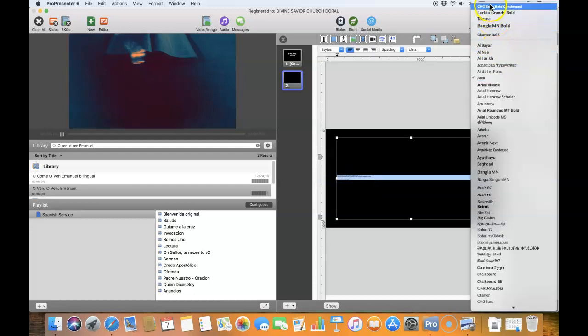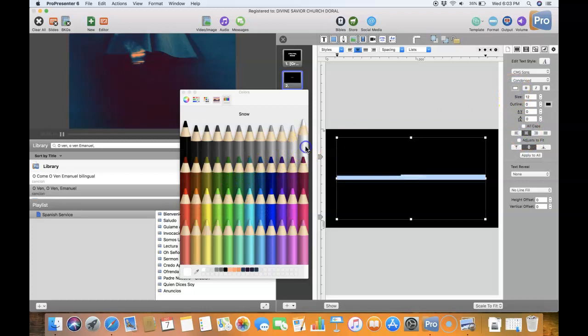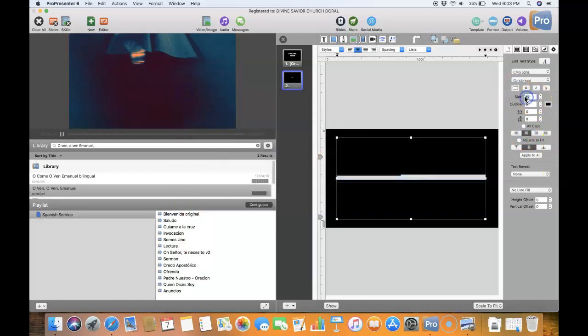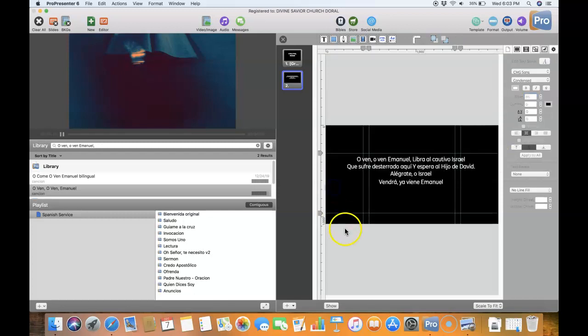I'm just going to pick a font. This one I know I use quite often. Let me center it. Make it a visible color. And then change the font size. What I found is 65 to 70 works a little bit better in our space. So I'm going to make it at least 65.